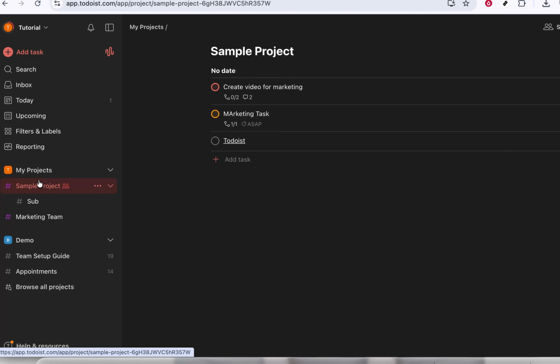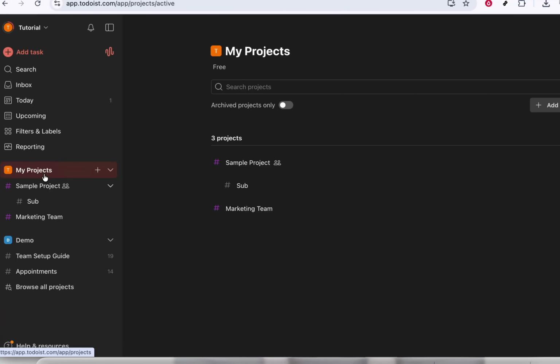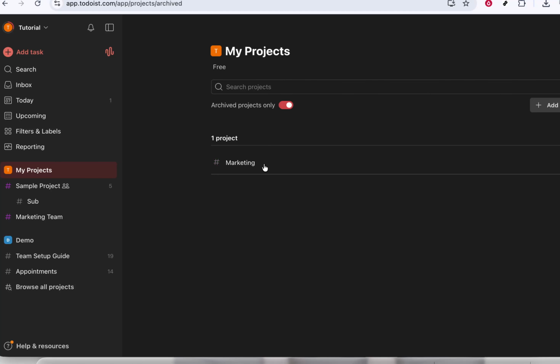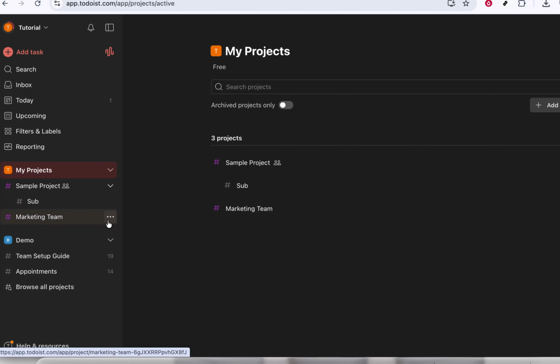Now that you're viewing only archived projects, find the specific project you want to bring back. Take a moment to double check you've selected the right one, so you don't restore something you don't actually need. When you've found it, look for the 3 dots icon associated with that project. This is often called the More Options menu. Click on those 3 dots to open the project's options.